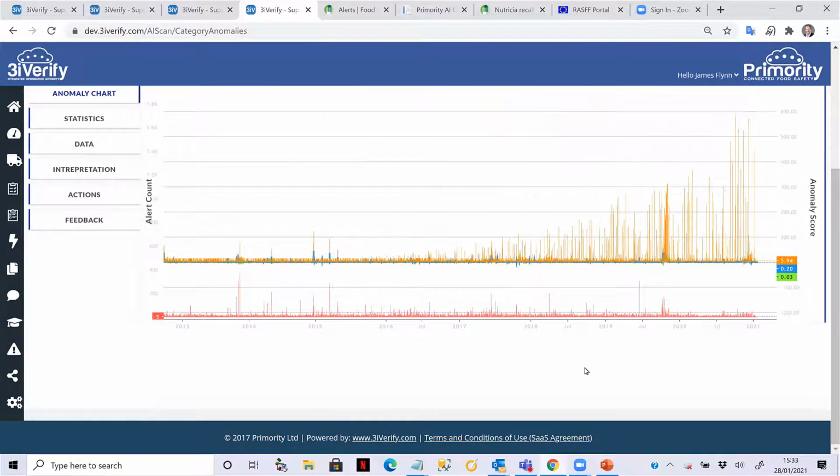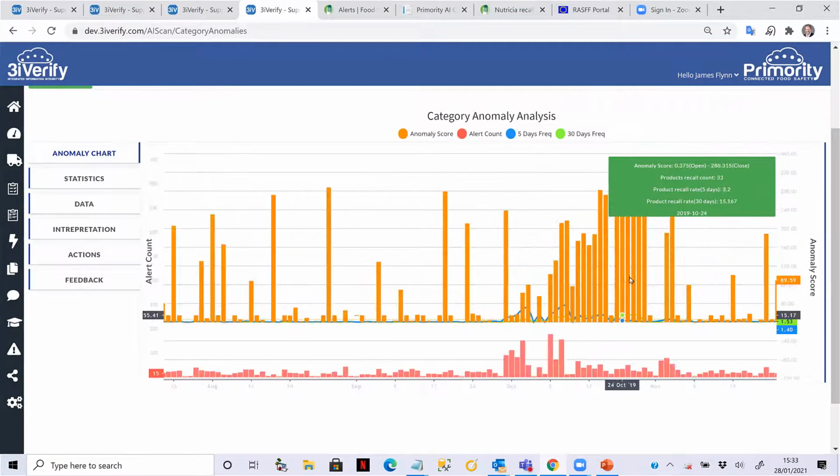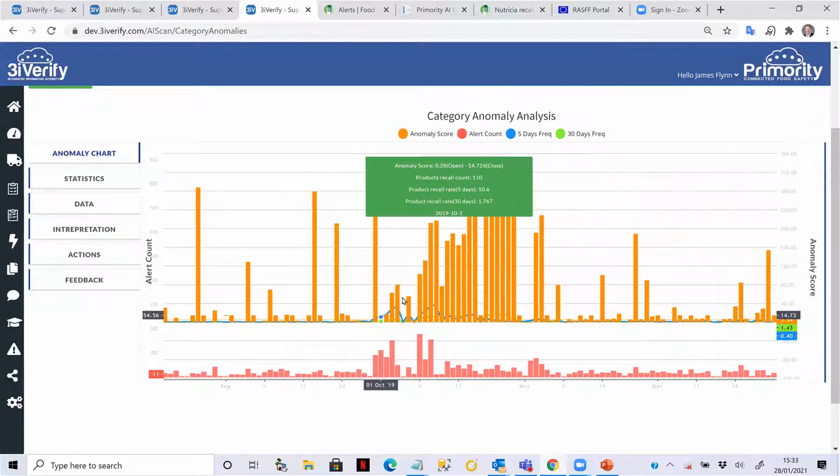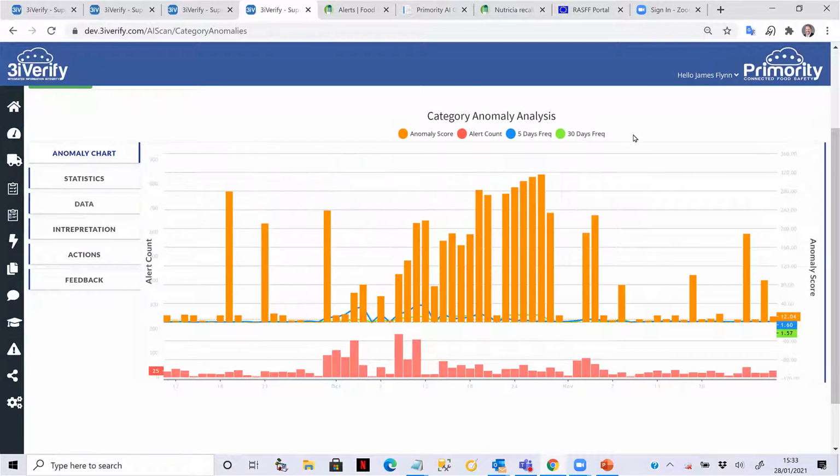So the interesting thing about this approach is that we can zoom into this and we can say, well, right, okay, so there's a lot going on here. Now for this portion that I'm zoomed into, show me the data.